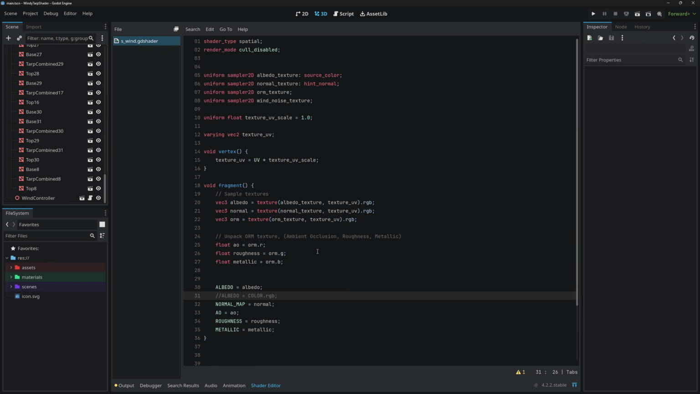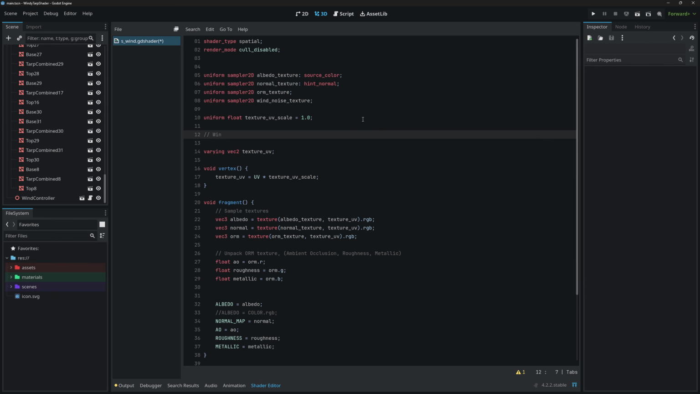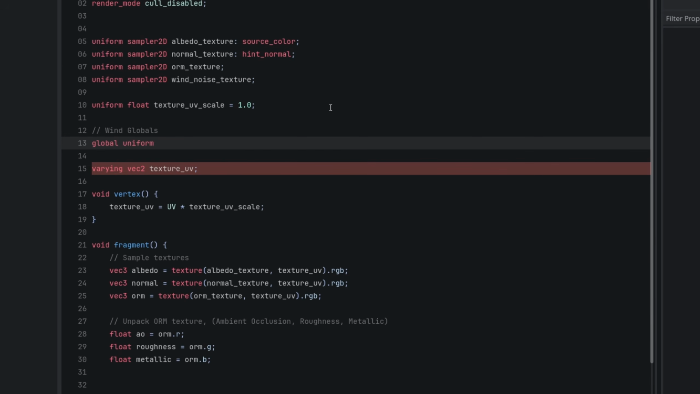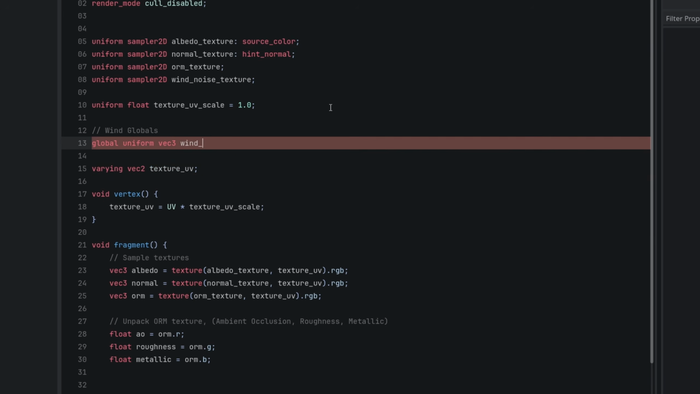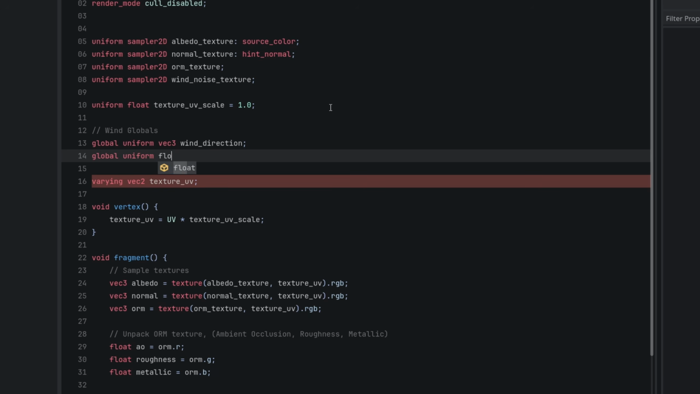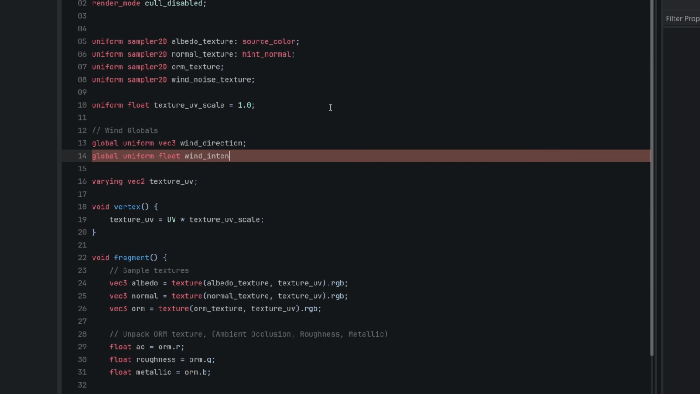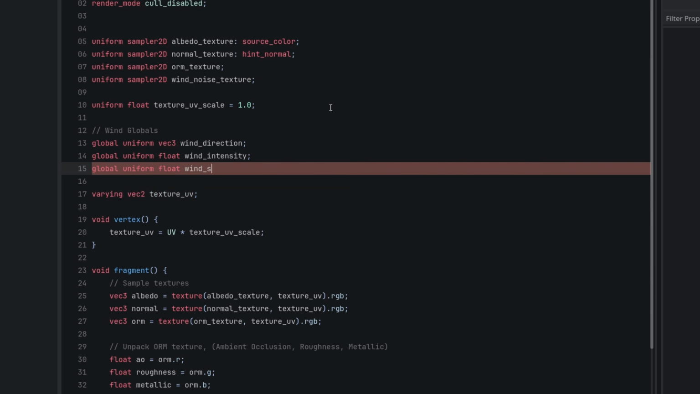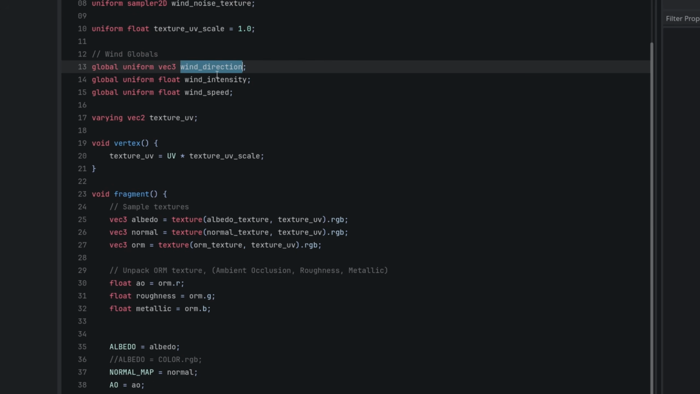So if we open our shader editor, I'm going to add them here. Let's call them wind globals. To use the globals we just defined, all we need to do is type global and then uniform. The first one was a vector 3, so vec3 called wind direction. Then another global uniform, this one a float called wind intensity. And the third one also global uniform float, wind speed. So now we can use this in our shader.